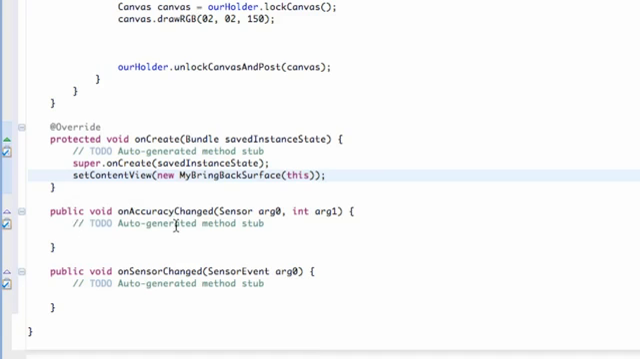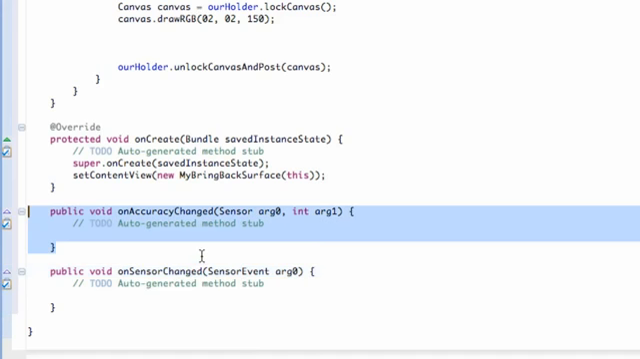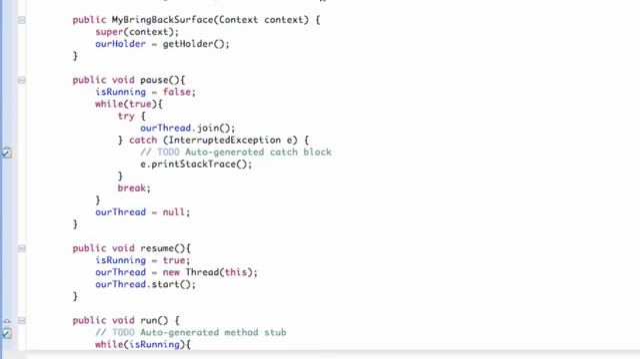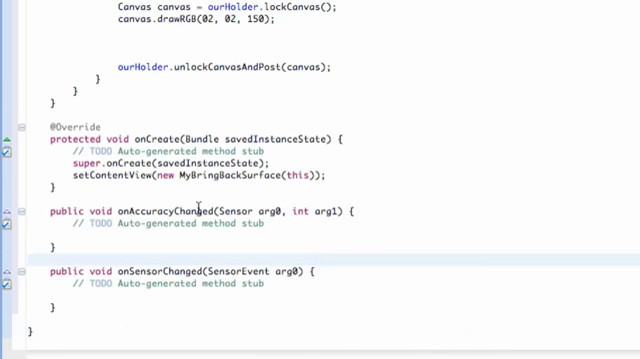What we're going to do in this tutorial, I'm basically going to talk about these two methods, and also set up our accelerometer. So we have two methods that get implemented when we implement the sensor event listener: the onAccuracyChanged and also the onSensorChanged.